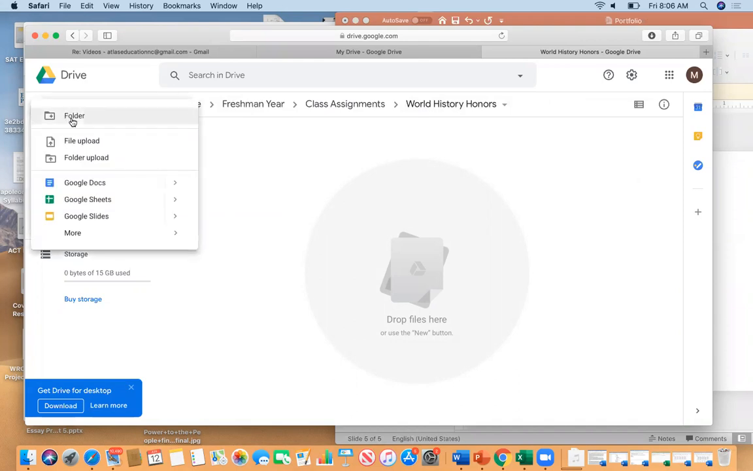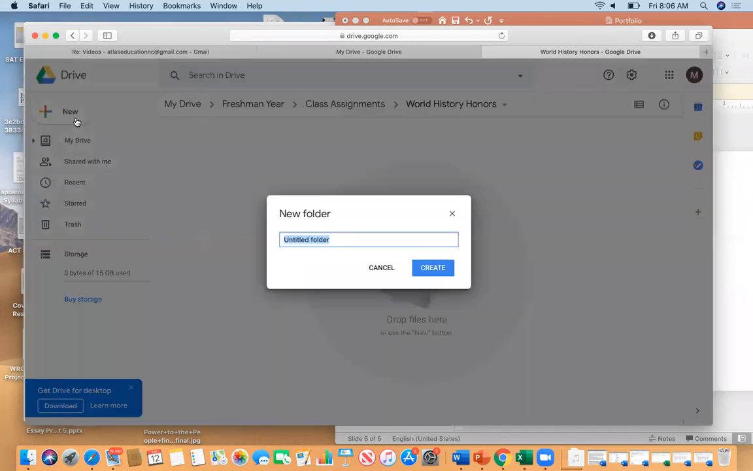If I had a document that I wanted to share, I would put file upload, and that would put the document in here. But if I want to have yet another folder within a folder, I could do, let's say, World War I project. And so I would put that there.